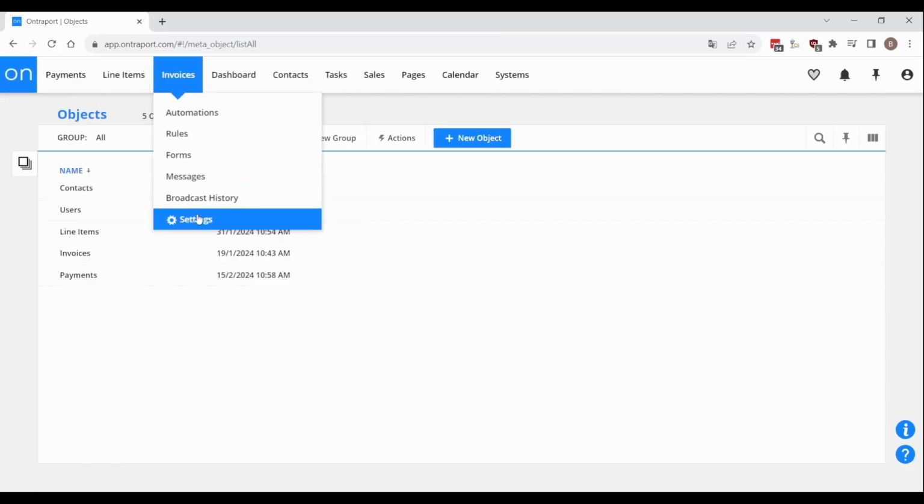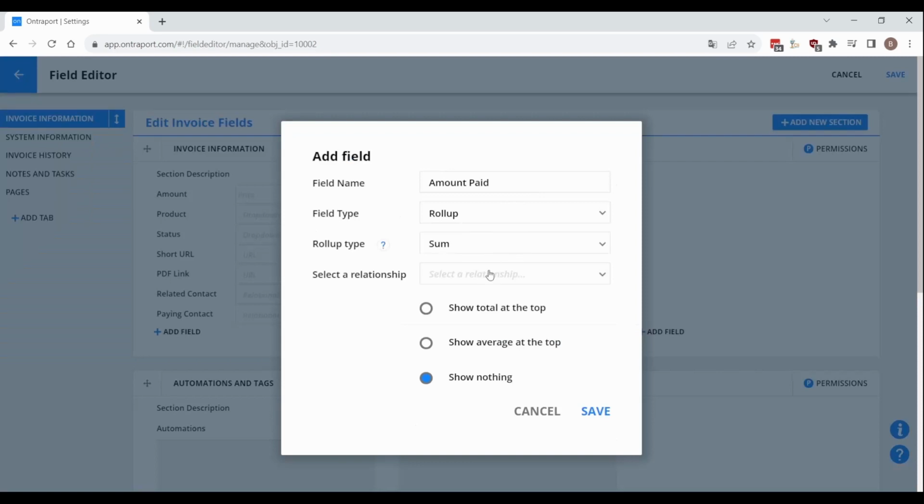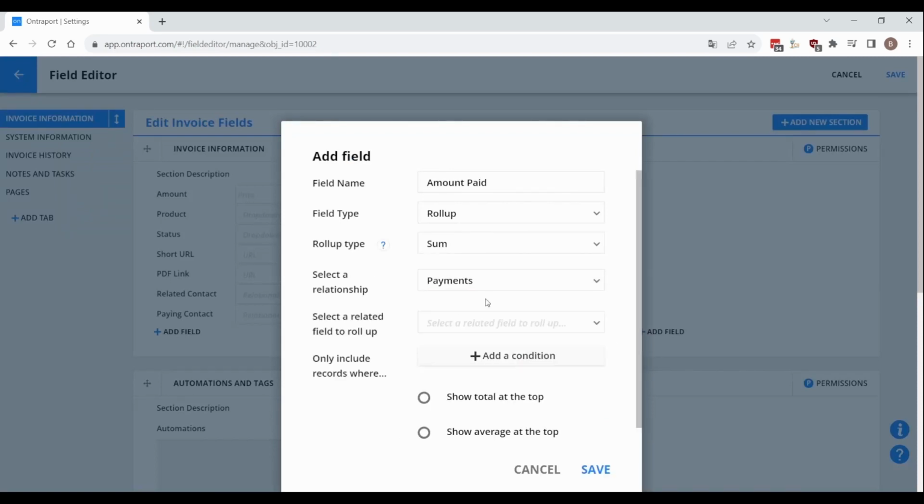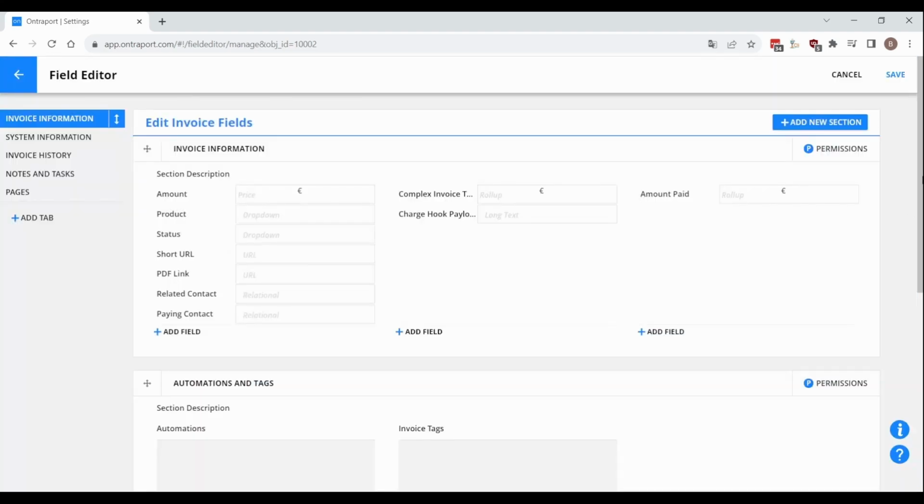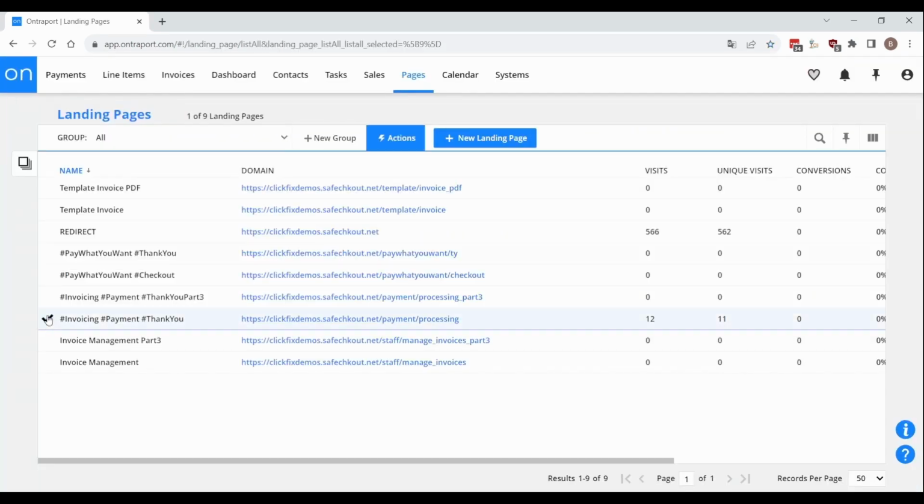Also, we'll need a new invoice object field, which I'll call amount paid, and it's basically a rollup field to get the total paid from all the payments for this specific invoice. So then we can move on to the pages.